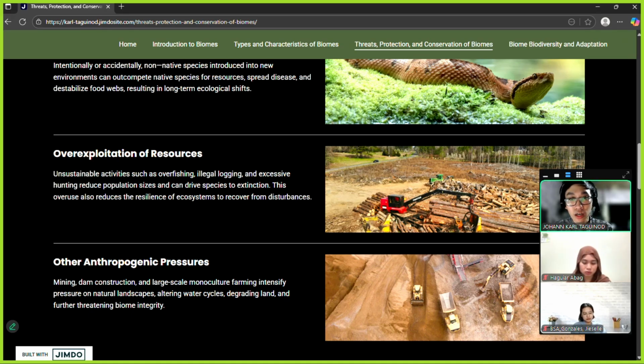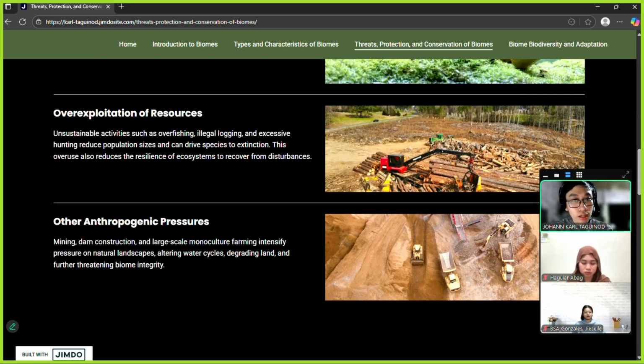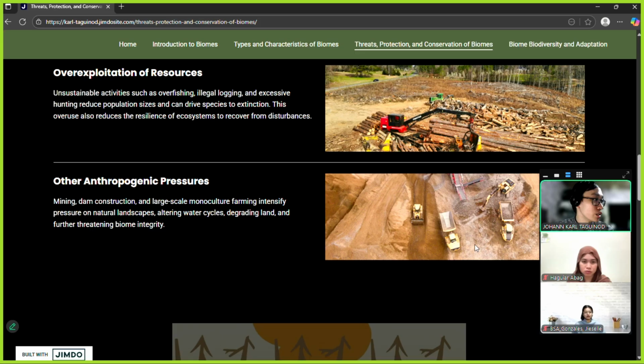So because of this, this overuse not only threatens the species, but also reduces the resilience of ecosystems, meaning they can't recover quickly from the damages. Another one, or the last one rather, is the anthropogenic pressures. When we say anthropogenic, this pertains to the problems that humans create.